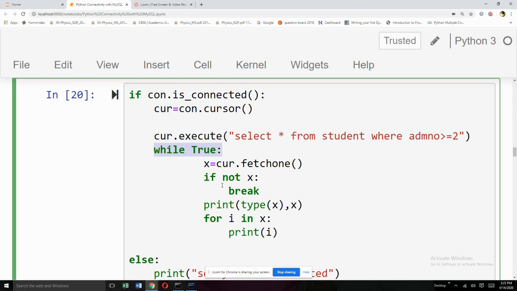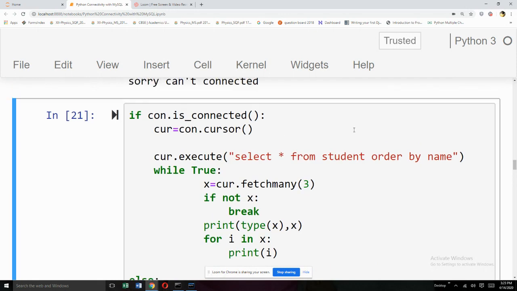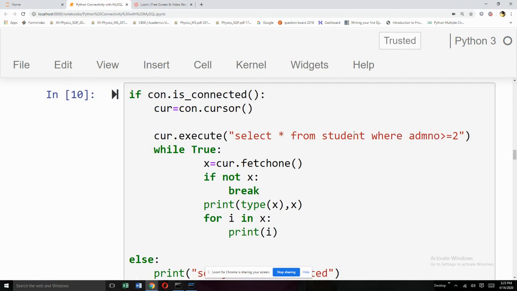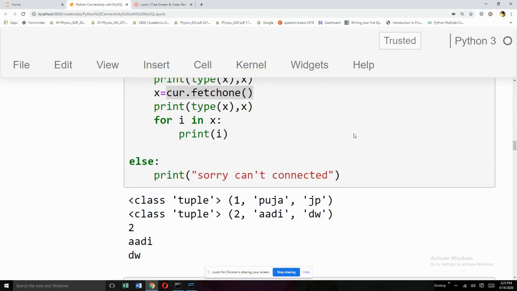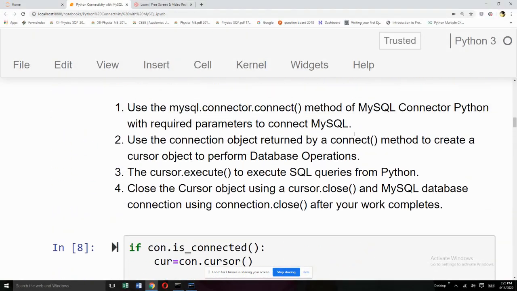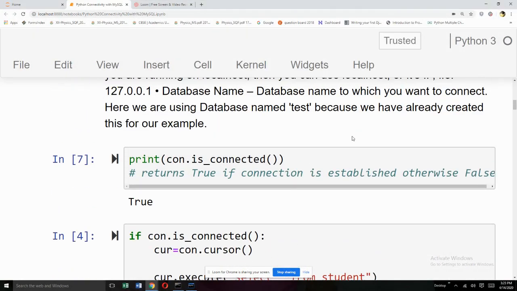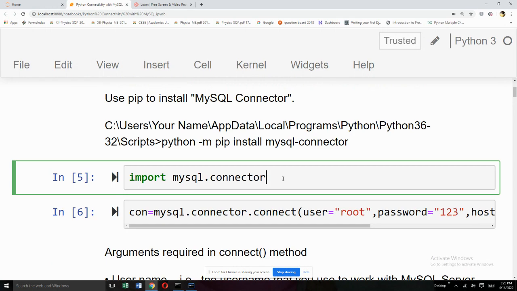So again, for your convenience, I have printed the type of X. As you can see, it will be a tuple now, and I printed X, and you can iterate in that tuple. So let me run and execute it and show it to you. I think the connection got broken, so let me execute that code again to create a connection.